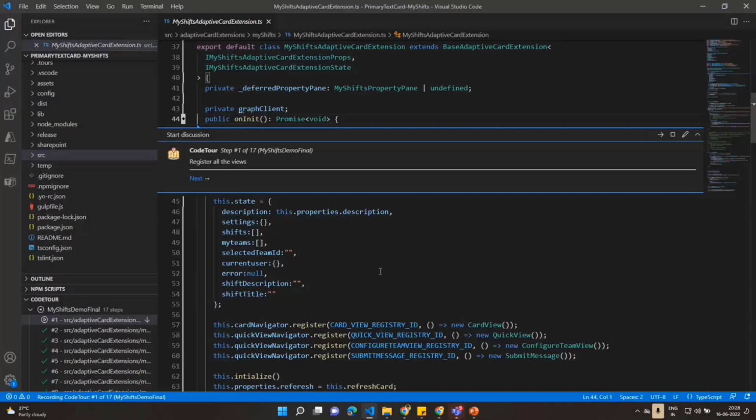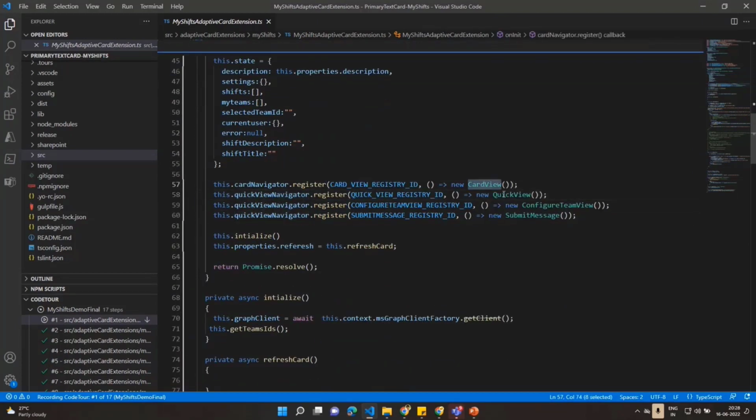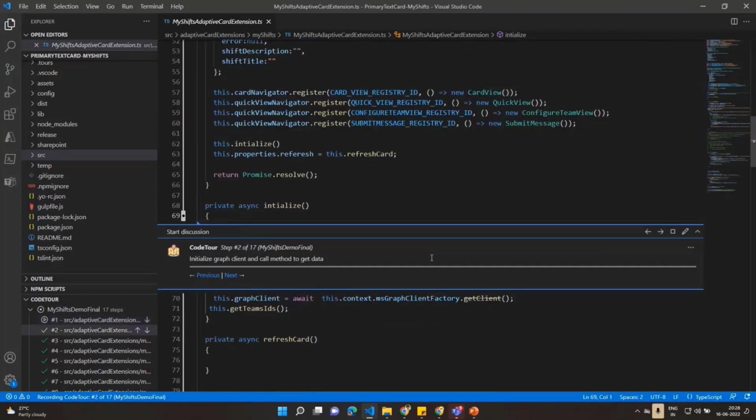Coming to the code walkthrough, we first register certain views here. By default, there will be one card view and multiple quick views. One quick view shows all the upcoming shifts. Then there is a quick view to show the configurable team drop-down option. And there is a success message when the user selects or configures a particular team.